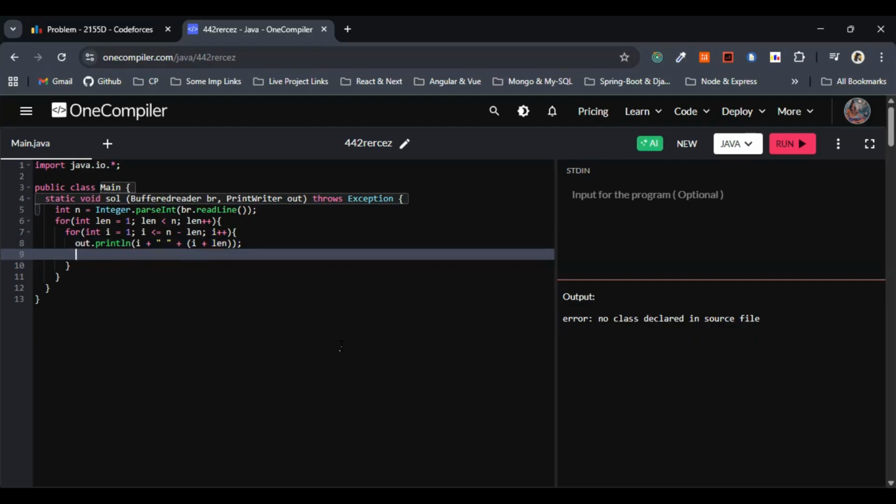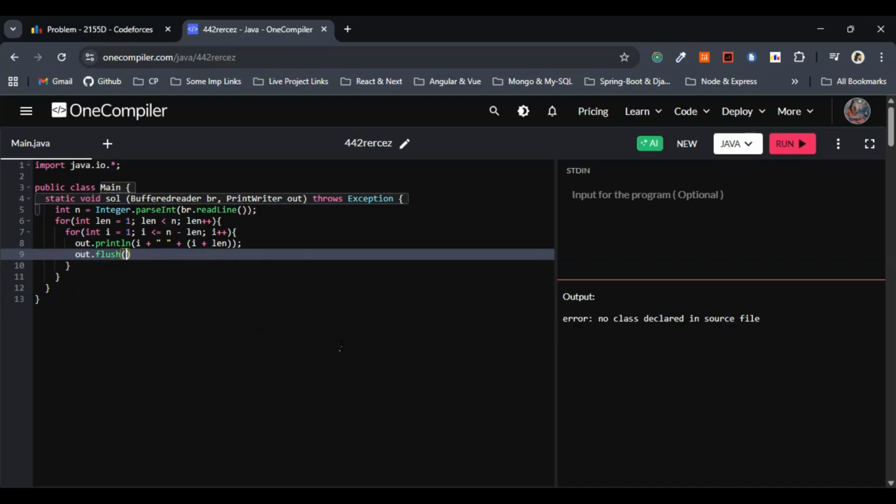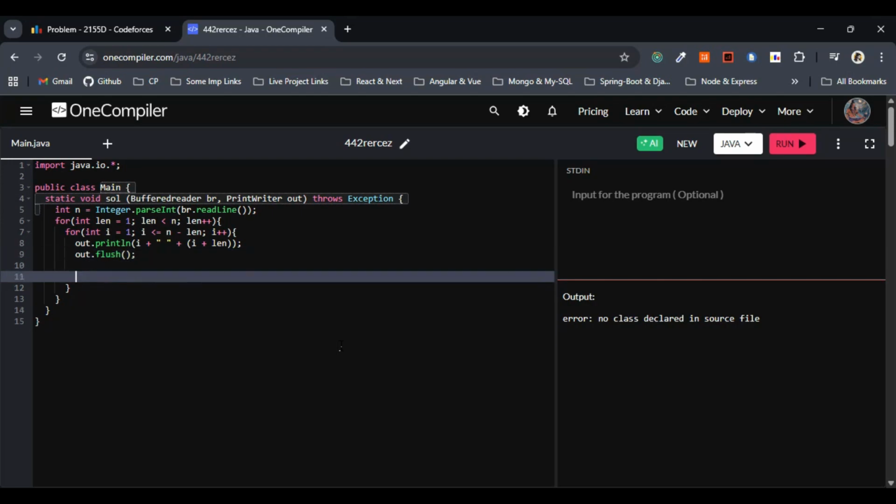Now let's go with the out.flush, which is important for interactive problems. We are going with the interactive problems, so we have to force the output to be sent. I'll make use of the flush here, or you can close the output, which also works. So I'll go with the flush. Now let's move on with the further things here.